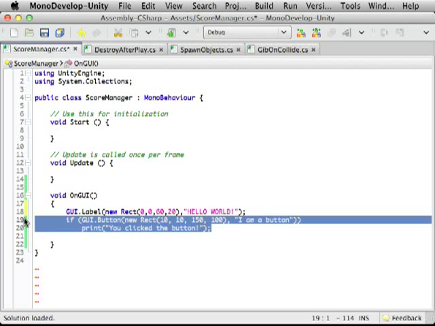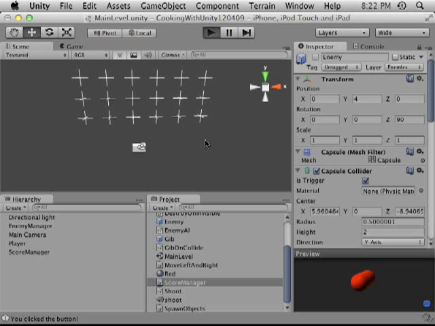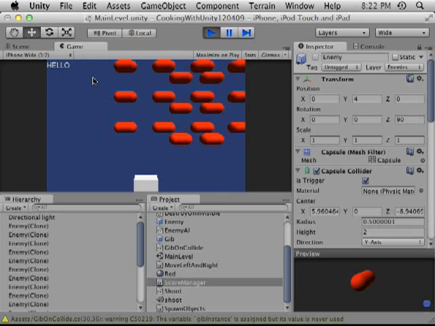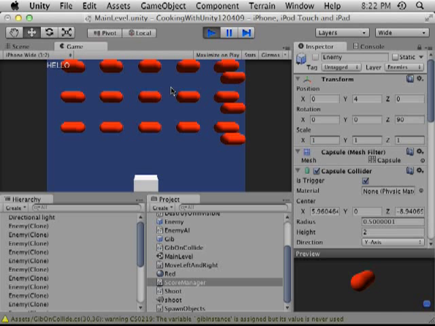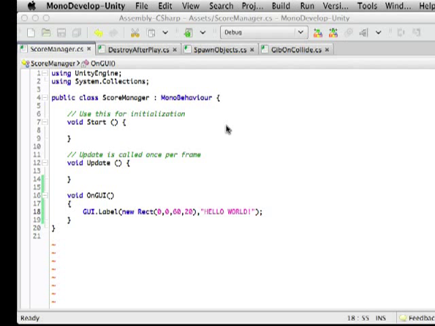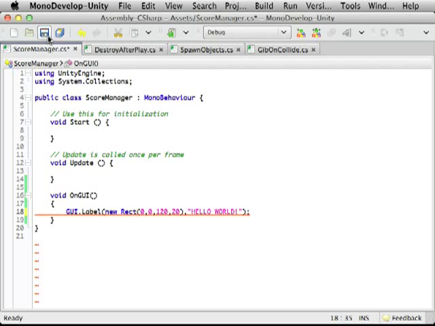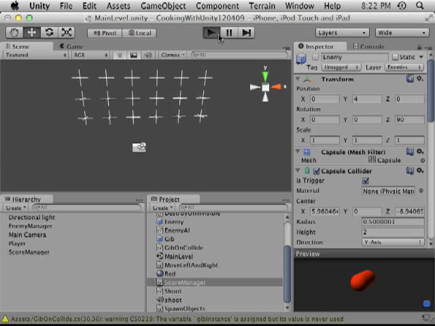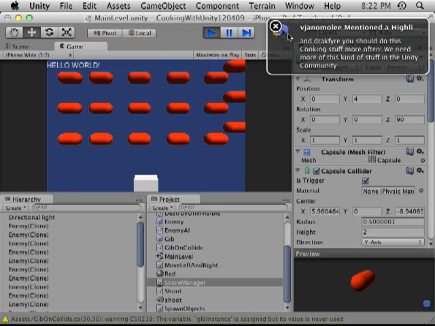Alright, and we can get rid of this logic. I just want to see where it's going to print this on the screen. Alright, hello, in the corner. Perfect. That's a good place for our score too, so that'll work. We don't see the world. That's probably because the width isn't wide enough. Let's change that to make sure that's the problem. Our width is 60. Let's make it 120, and check it out. Yep, hello world. Alright, so we have our little GUI thing there.